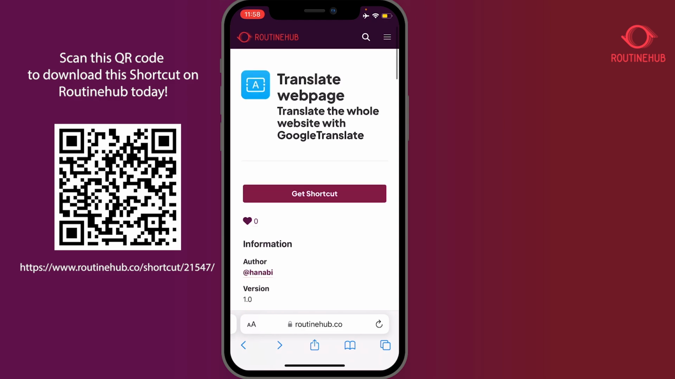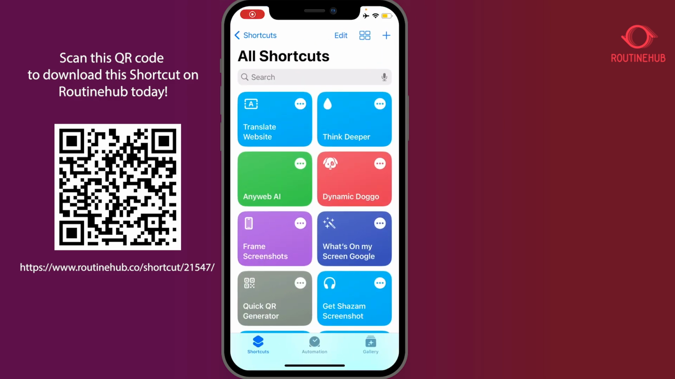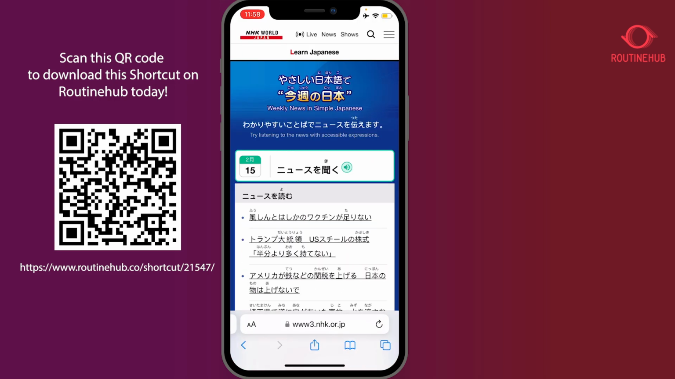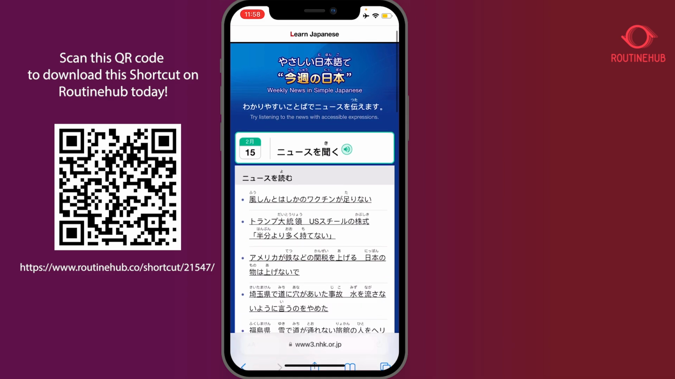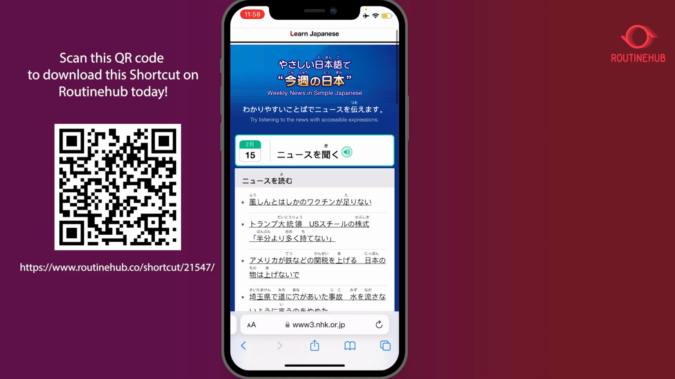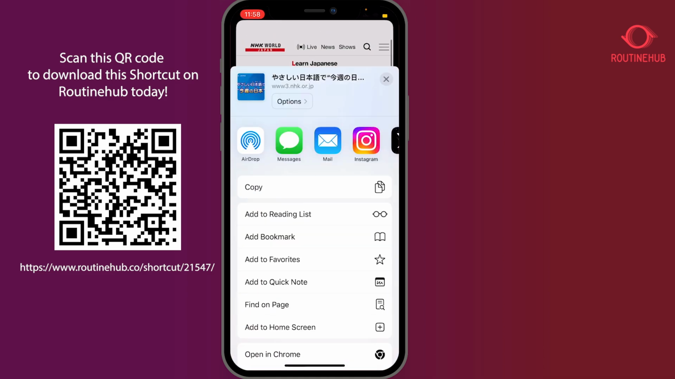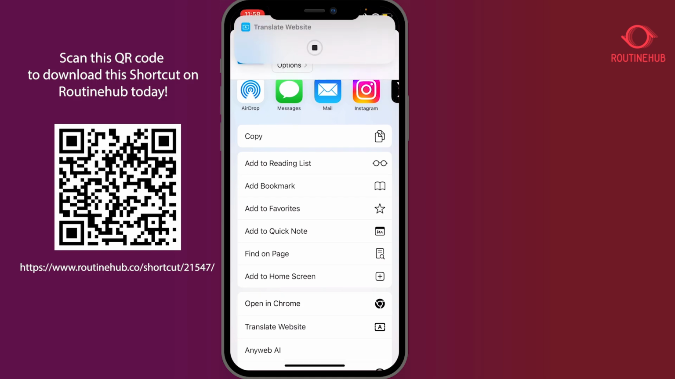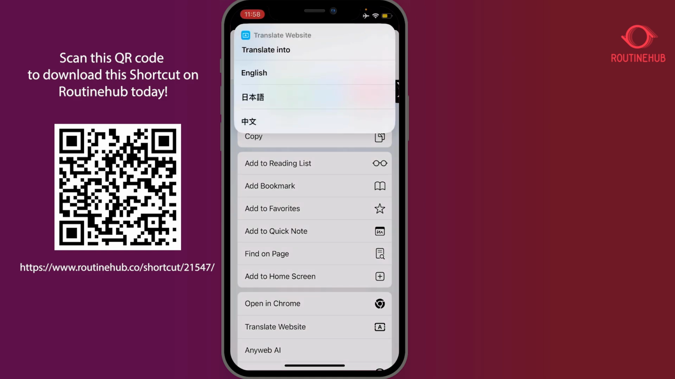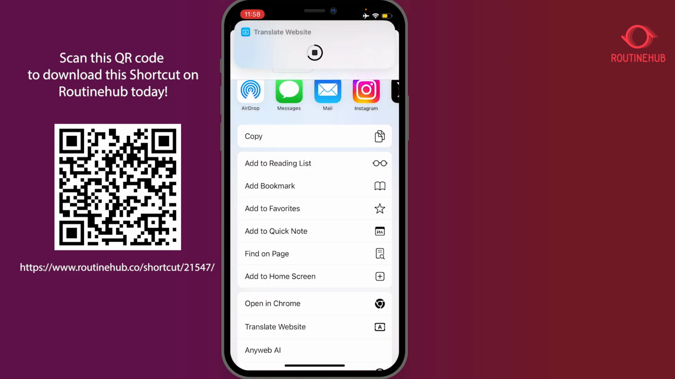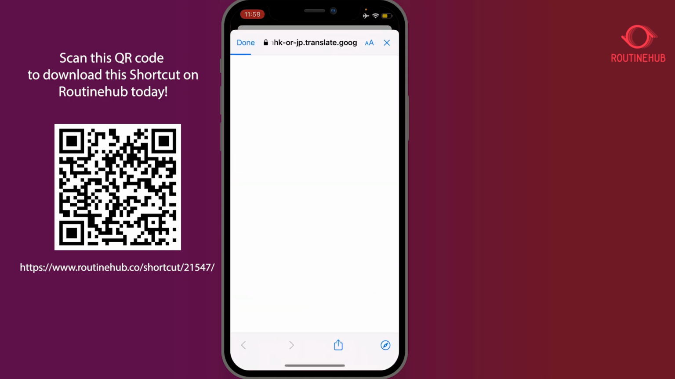So if you go ahead and press Get Shortcut, which I already did, it'll be right there for you, ready to go. So if we open up another site in a different language, you can see here, it's all in Japanese. So if we click the share sheet, translate website, let's activate the shortcut. We can translate it into English in App Safari, and it should be doing the magic there.